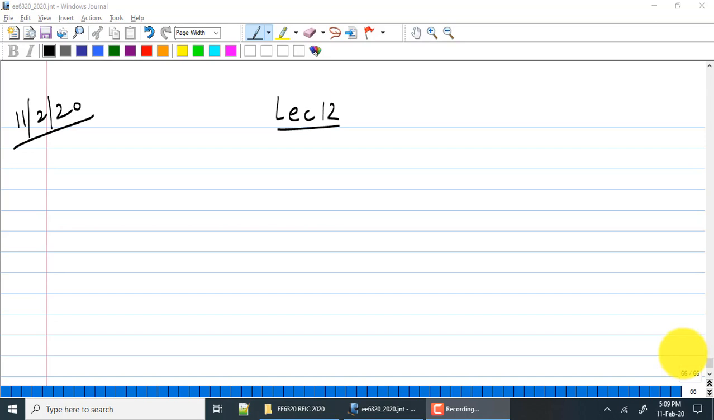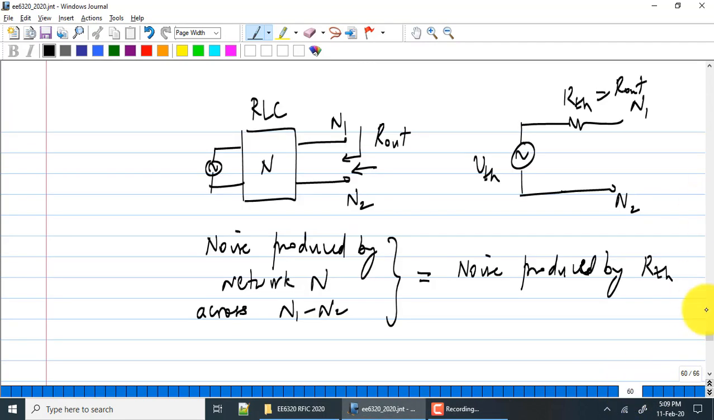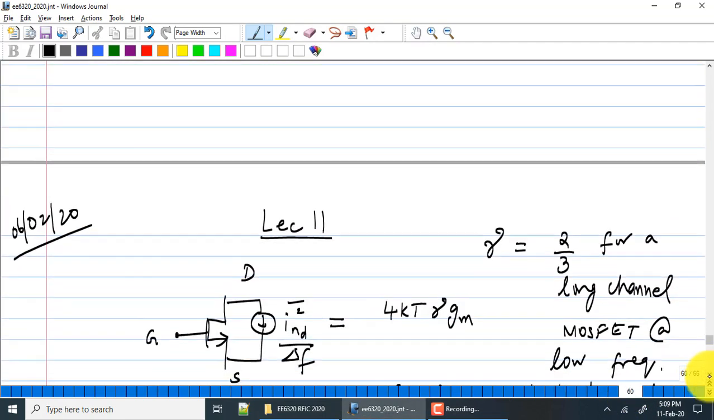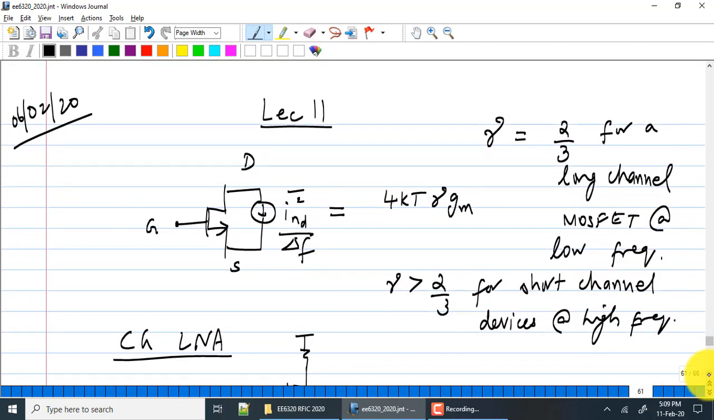So in the previous class we looked at the common gate LNA, right? Are there any questions about the common gate LNA? Let's quickly review it before we go ahead with the other stuff.